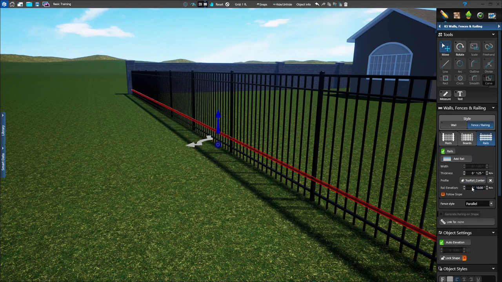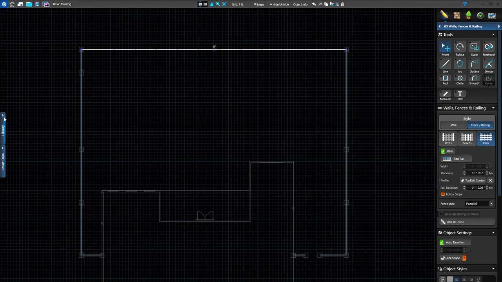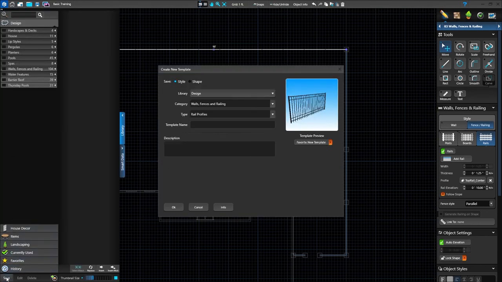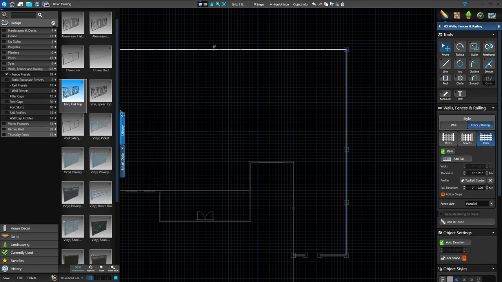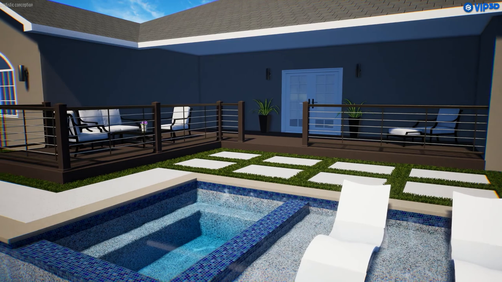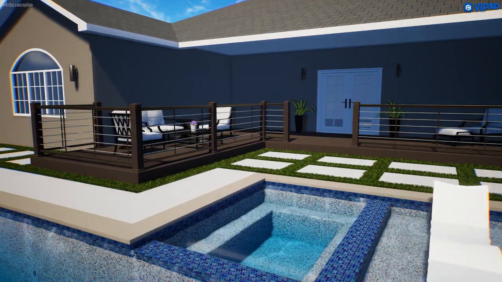Our fence looks great. Let's head back to 2D and save it to the library as a new preset. Click the Save button in the bottom left corner. Select the Walls, Fences, and Railing category, and then the Fence Presets type. We'll name our template Iron Flat Top and click OK to save it. Once the preset is added to the library, this style can be applied to any fence you draw in future projects. In this stage, you also create the railing for your stairs, decks, and balconies.